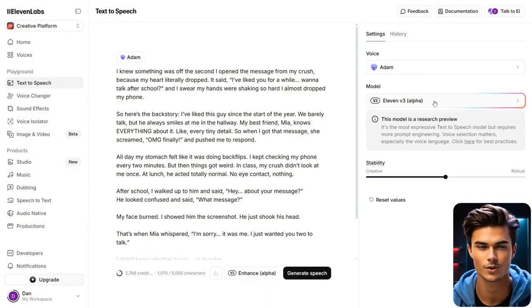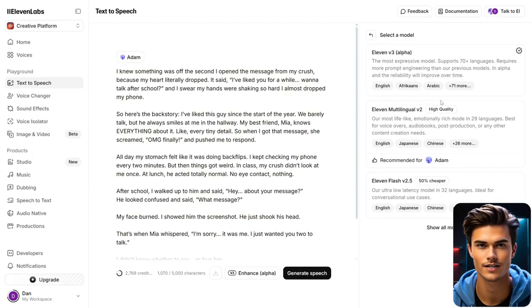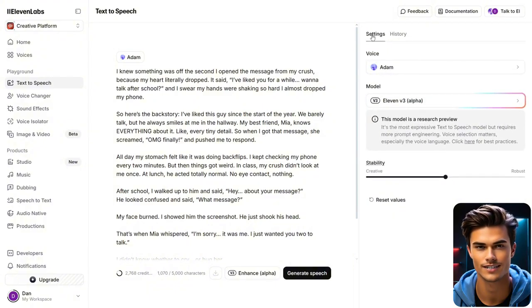Once that's done, scroll down to the model section. You'll see 3 different models available, and I recommend using the 11v3 Alpha model because it offers solid voice quality and consistency. Now that everything is set, simply click on the Generate Speech button to create your voiceover.